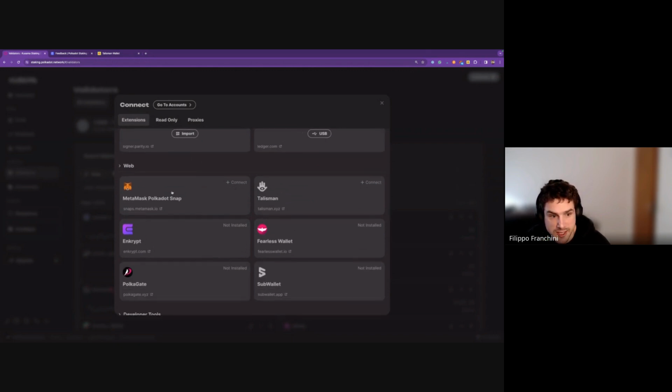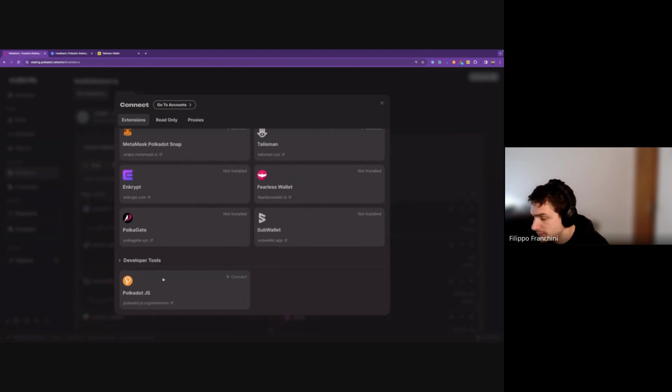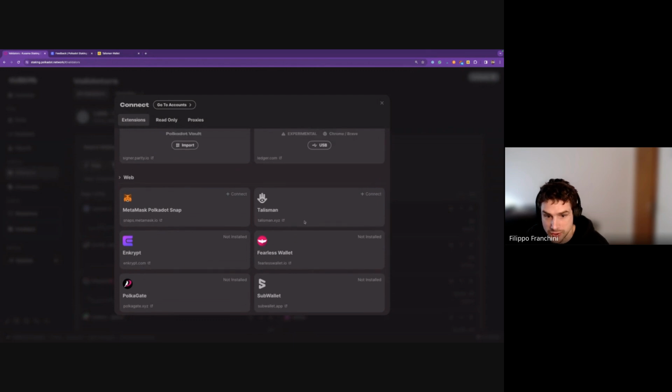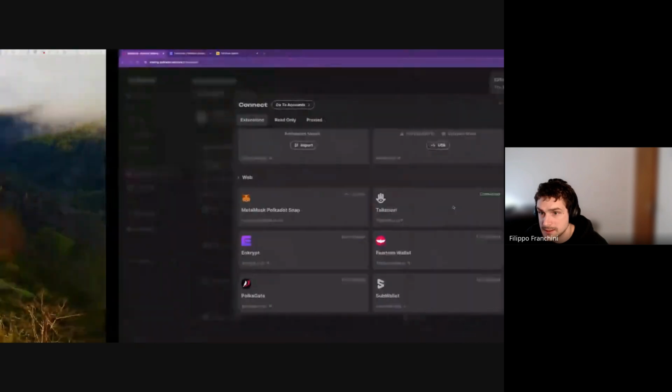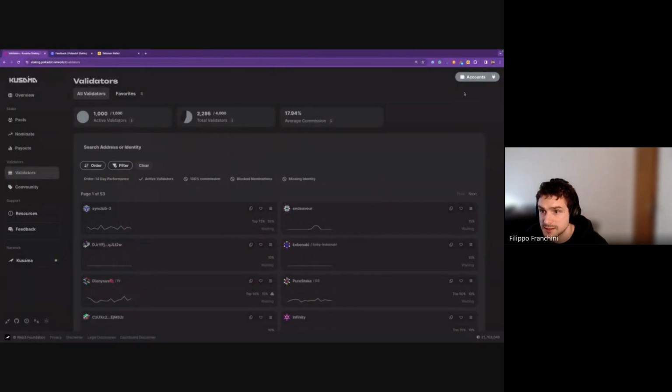Then you have web extensions. You can use MetaMask, Polkadot Snap, Talisman, Enkrypt, Fearless, Polkagate, SubWallet, and also, in the developer tools, you have the Polkadot.js extension. Right now, I will try to use Talisman. So you click on Connect, and I need to select the wallet I want to connect. Now I have 4 wallets here. I just select KSM Stash, try to connect, and the extension is connected.